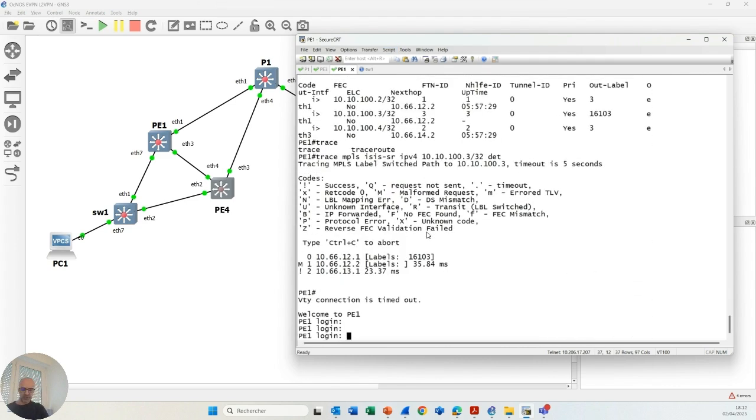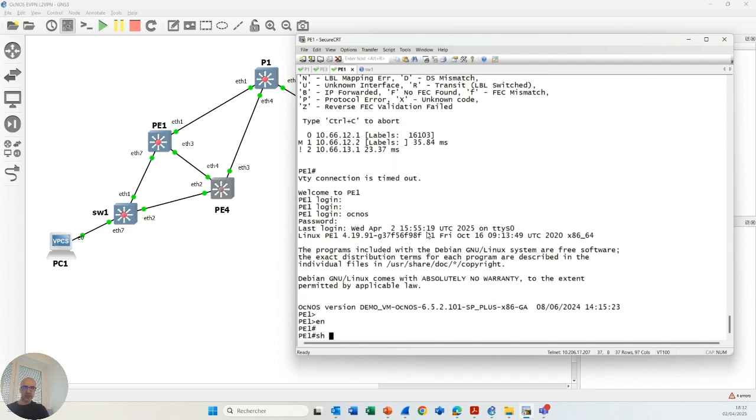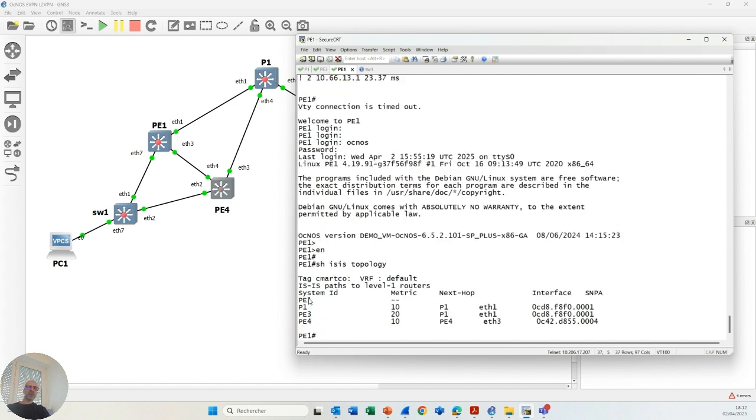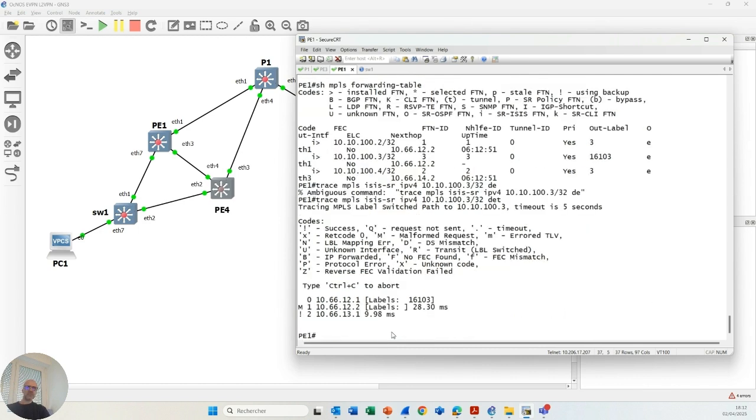I can quickly confirm that ISIS is discovering the topology. So I have all the nodes within my ISIS topology. I can have a look at the MPLS forwarding table, and I see that in order to reach the PE3 loopback address, I need to use the out label 16103. I can quickly make an MPLS traceroute with the destination being the loopback IP of PE3, and I can see clearly that the first hop is using label 16103.